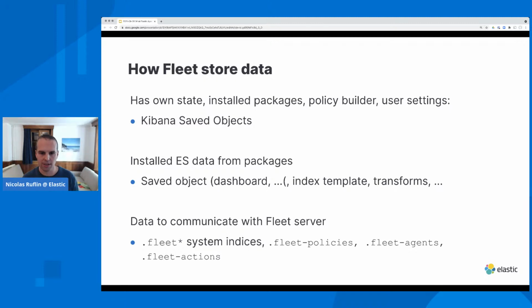So there is a list of these indices. I'm not going to go into detail of each one, but in general, you should understand everything between Fleet and Fleet Server goes through Elasticsearch.